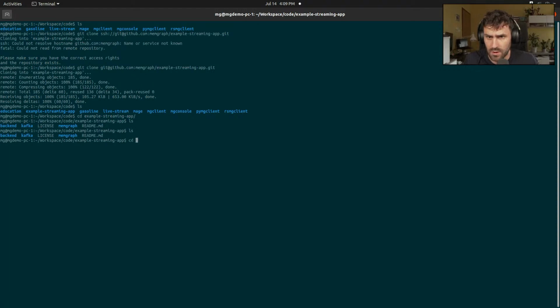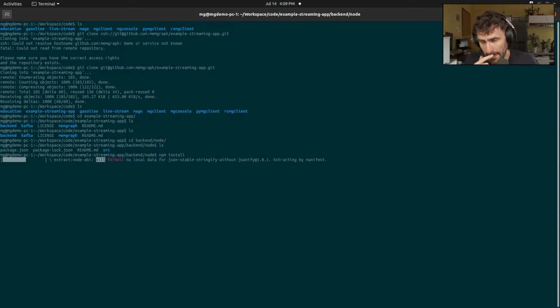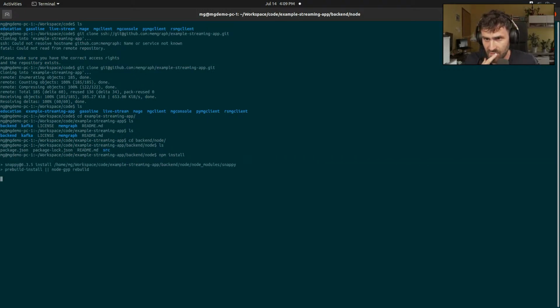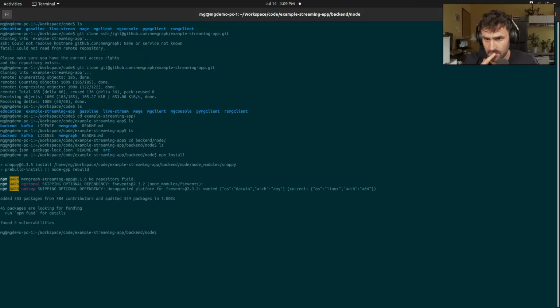So I have to position myself here under backend node. Nothing is here, but if we run npm install, so I actually have node installed, which is okay. Just to check npm --version, I have that, and node --version. So this is actually a super old node version.